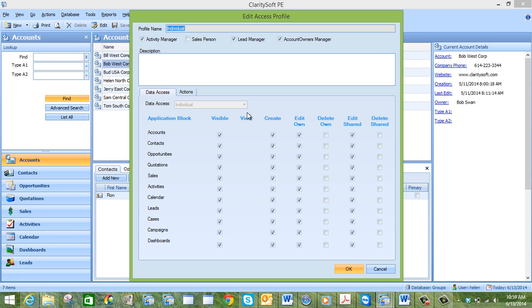Now the Edit Access Profile window will appear from here. We can decide areas each profile can see as well as which data they have access to. You can also determine the actions the user can perform. So you can set up as you want.